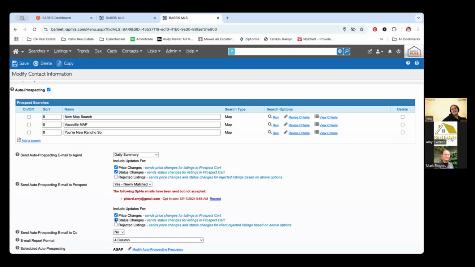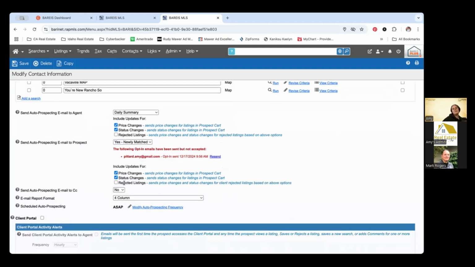Okay, and then include updates. Do we want price and status? I usually say yes, and I usually don't have them give us updates for the rejected. Okay, send auto prospecting email to CC. If there's a spouse, this is where you could put the spouse's email so they both get that information. Here's the email format, report format. You can play around with that, send it to yourself, change it up so you can see what it looks like. And then how often do you want it going? I have this one set to ASAP, as soon as possible. Anytime a new listing comes on the market, it's going to send them an email.